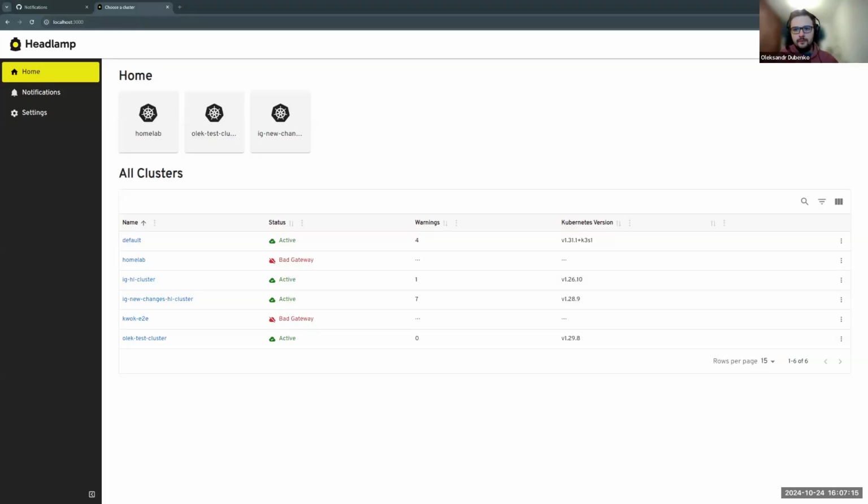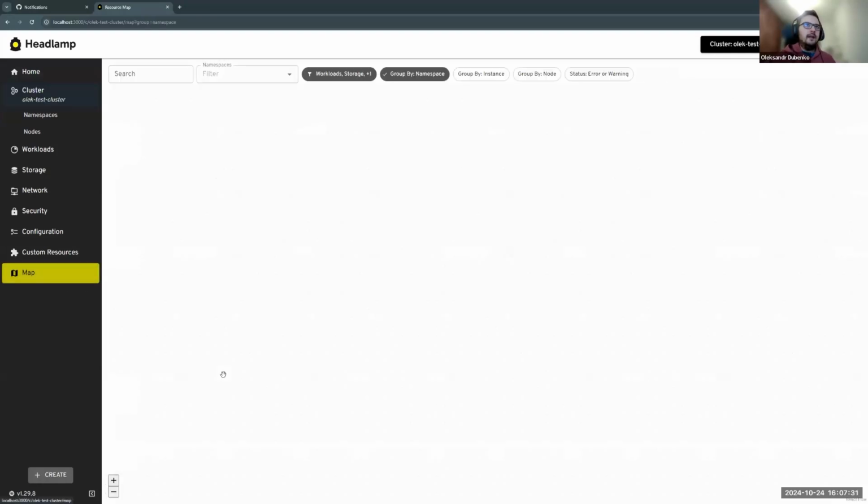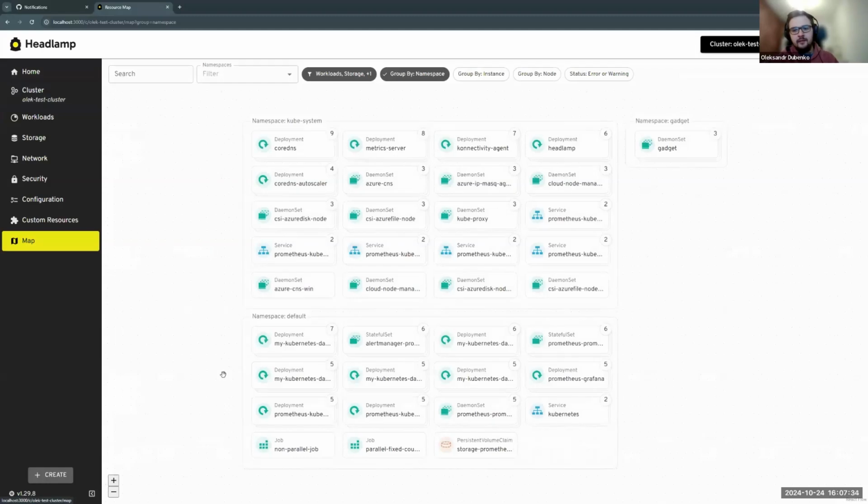Okay, I'm going to show you the feature that we've been working on for some time. It's called a map. It's actually a graph, but we call it a map. It's a new little page in the sidebar over here. When you get here, you get an overview of all of your resources in the cluster in a graph view. This allows you to easily explore and see the connections between different resources.